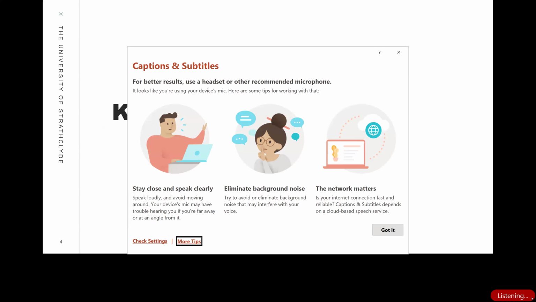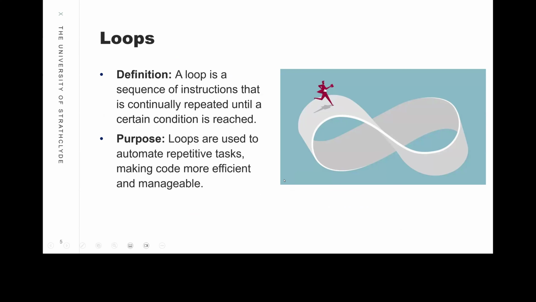From yesterday, we didn't see the loops. I'm sorry. Yeah, so there's also a very important concept called loops in programming.